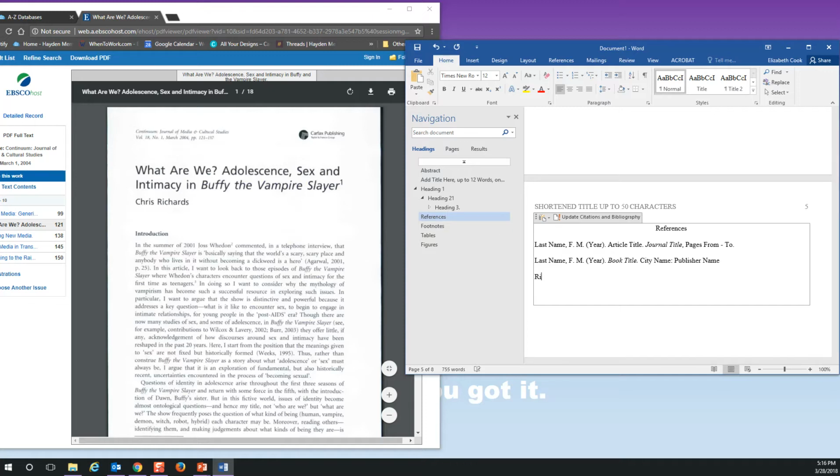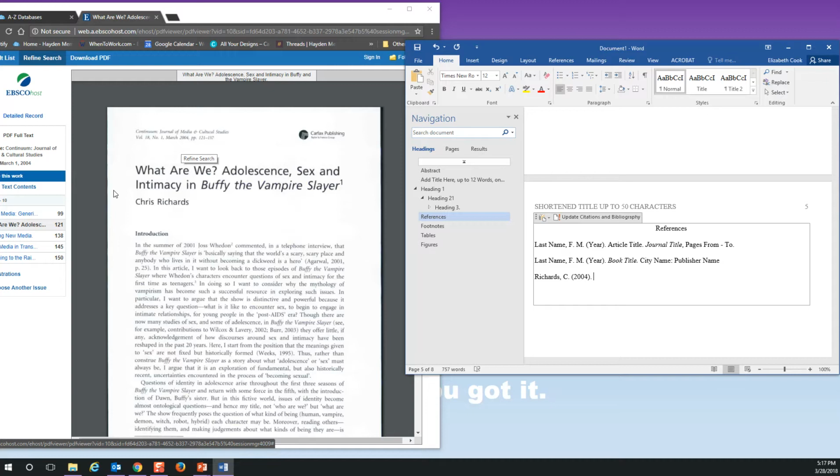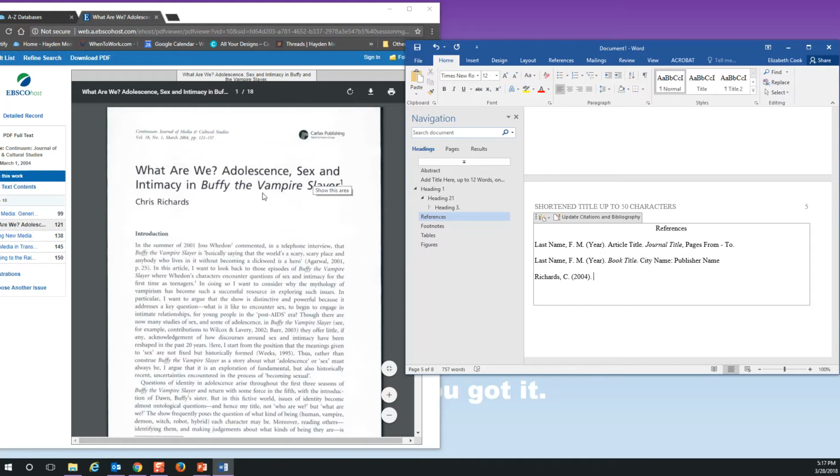So I'm going to do Richards, spelling is important, comma C, and then the year that the article was published. So I'll put my author's name, period, parentheses, year my article was published, 2004. I can see that up here, period after that. Now I'm going to put the title of my article, and this becomes a little interesting because as you can see, mine has a few hiccups in it, right? So how would I go about doing this?